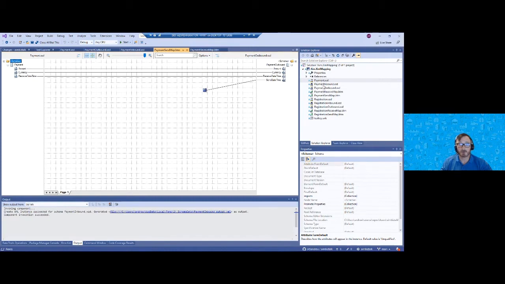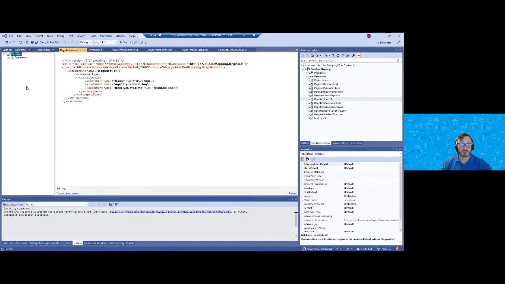I'm going to be using those in the example today, but there's also a registration schema. As far as we can tell, this is just to demonstrate that you can put two completely different XML messages through the same pipeline, and the whole thing of choosing the appropriate map based on message type.